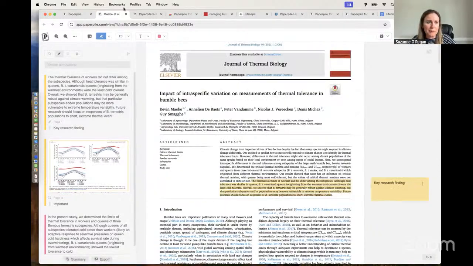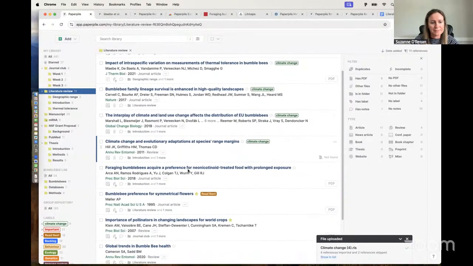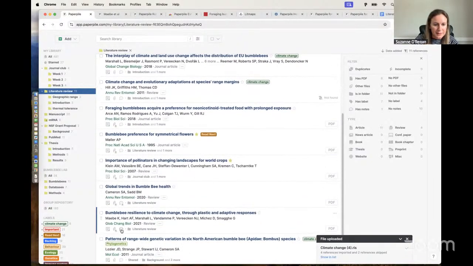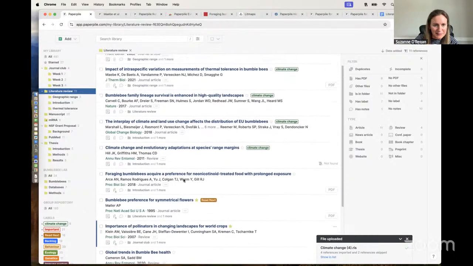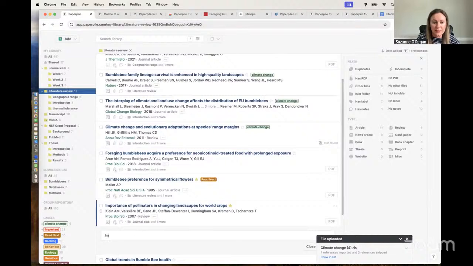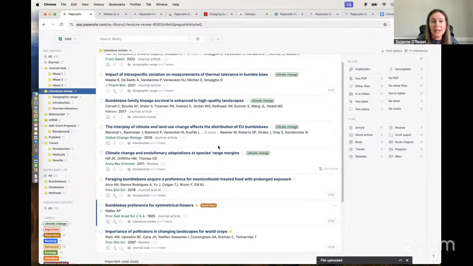So after reading a paper, you might decide then to make a note of it in your library. So in this case, we were reading the paper by Mabe. So it was this one. And actually, it wasn't that one, but it was something with a very similar title. But anyway, supposing I've read that one, I will just put in a note that this is an important case study. So again, at a glance, I can see whether these references have notes, and I can view them in my library.